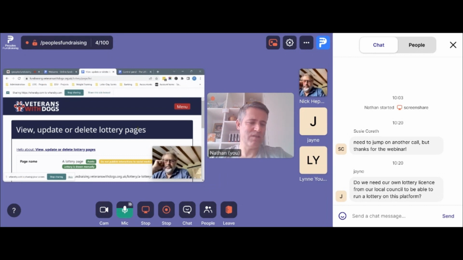The way the People's Fundraising platform has been set up, and the way we propose branded platforms to be set up, is where when somebody creates a page, it could be any type of page, in this case a lottery page, you are notified that that page has been created, and you can subsequently contact the supporter who set up the page to see if they've got the appropriate licenses or not.